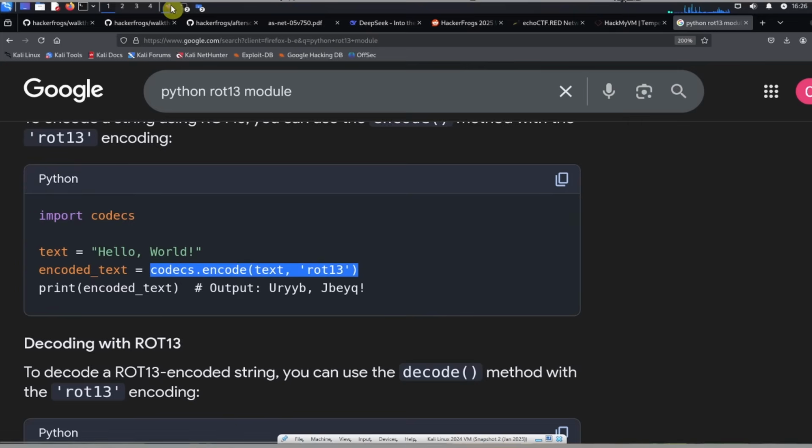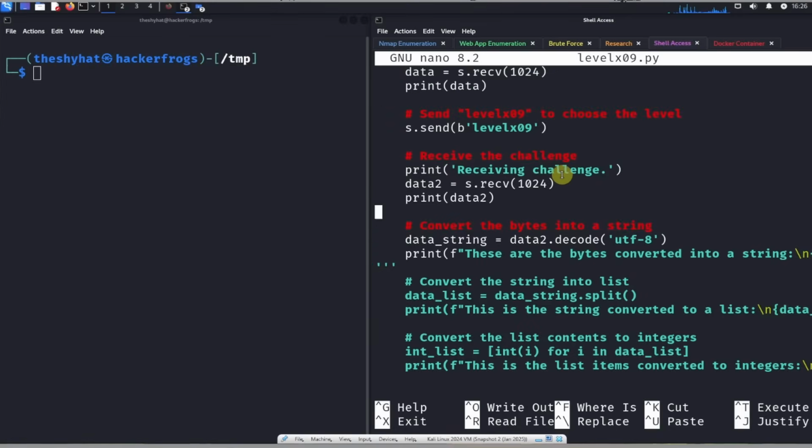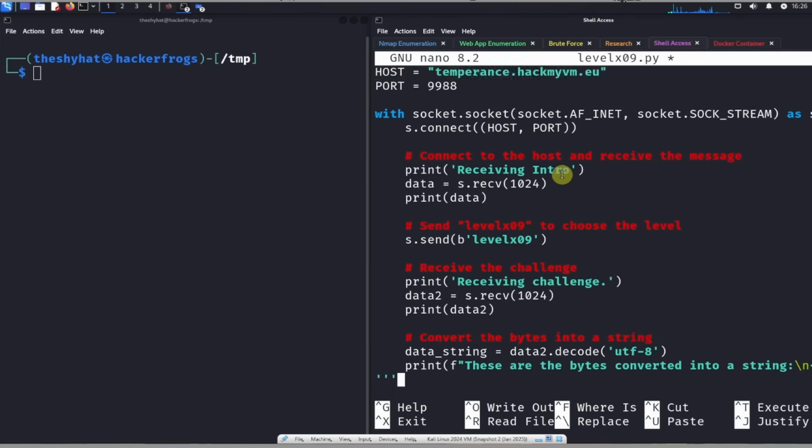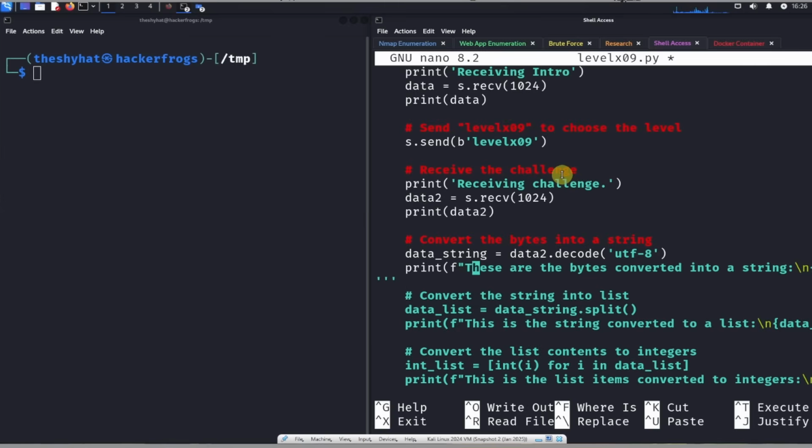So let's go back. At the top, we're going to import codecs. Okay, so the next thing we're going to do is convert the string into a ROT13 encoded string. Okay, so we're going to take data string, and we're going to call it data ROT13.